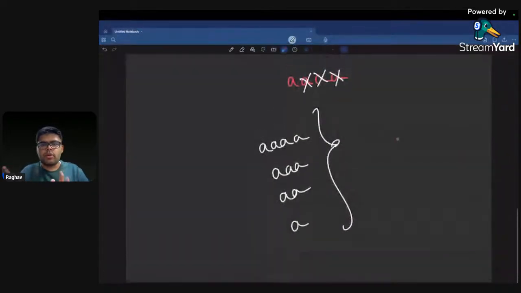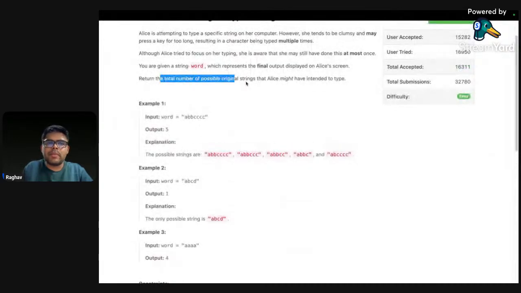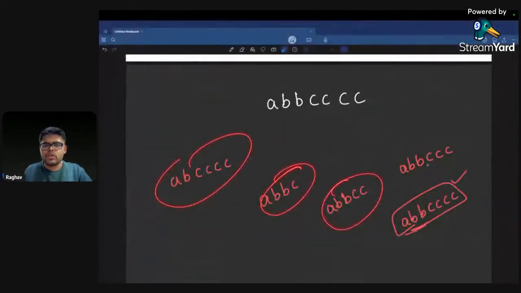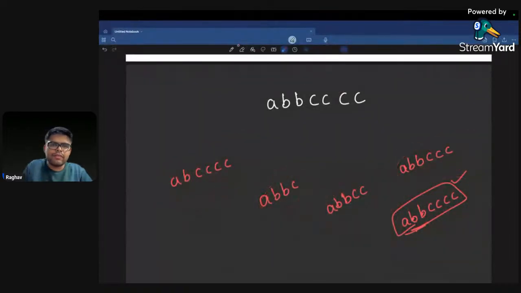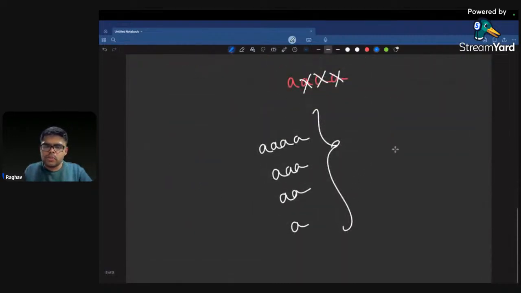So I hope the problem is clear. In the problem, we just have to tell the number of possible substrings. So in this case, we have five possible strings. So the answer would be five. The answer here would be five. In this case, we have four possible strings. So the answer would be four.